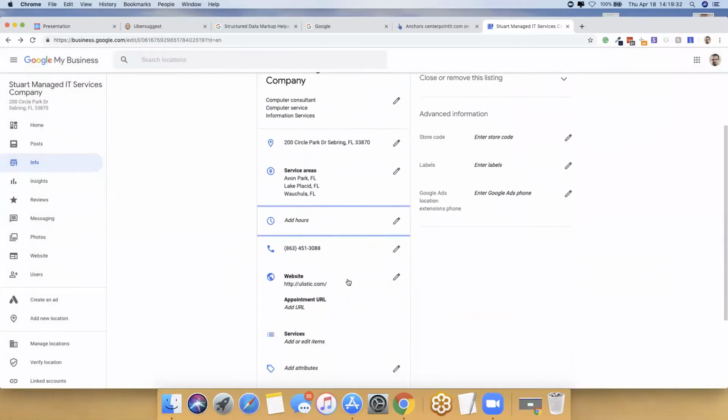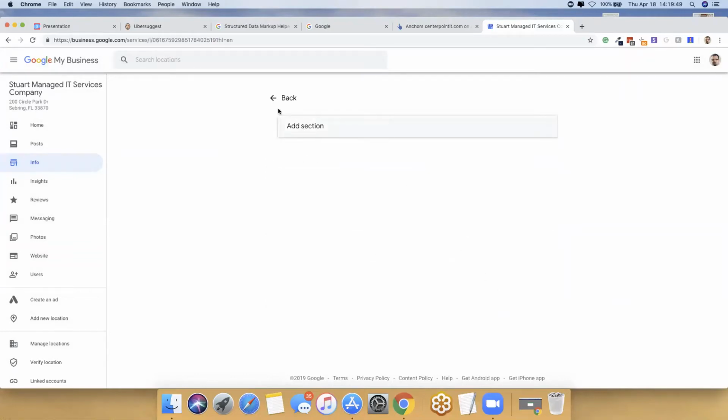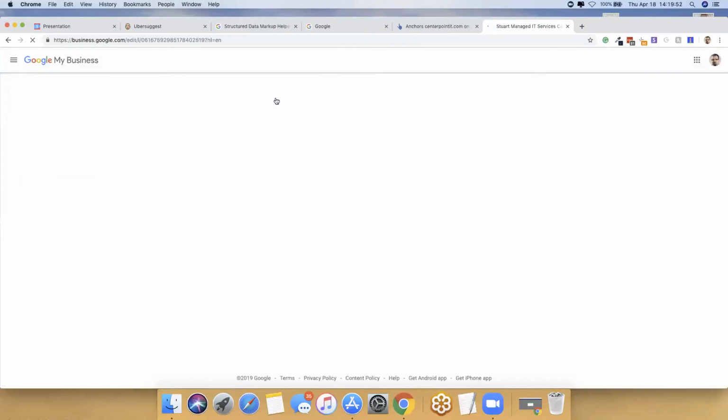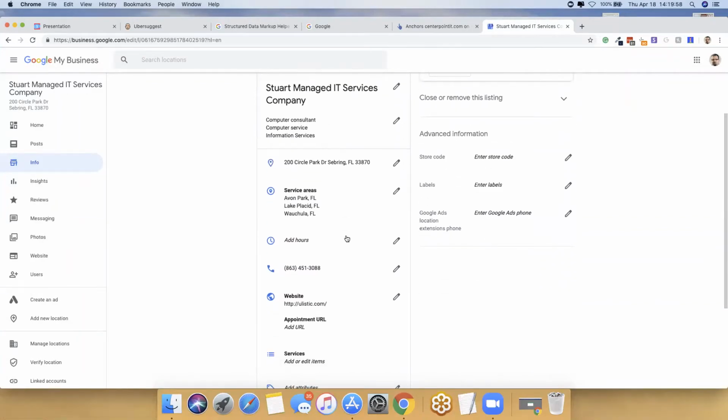You can put any other websites if you have an appointment URL and then services that you want to add. So here you can add all your services. So maybe you have a backup and disaster recovery. Maybe you have a cybersecurity practice. Maybe you have different tiers of managed services. You can put that all right in here. So click back here. So those are some very quick tips to getting your Google My Business account set up.